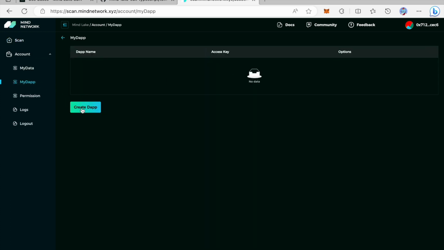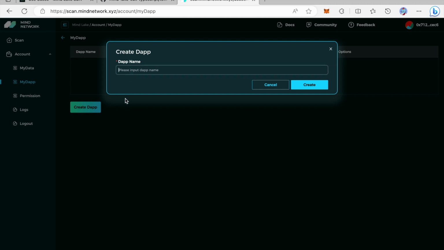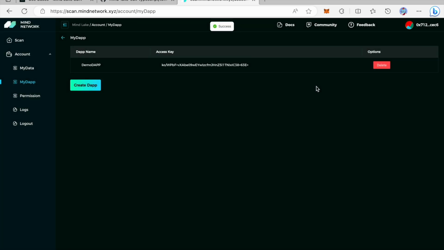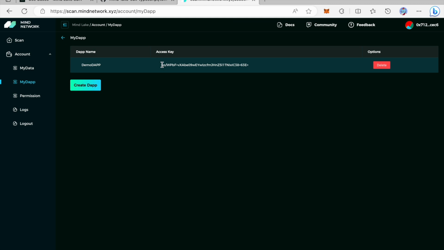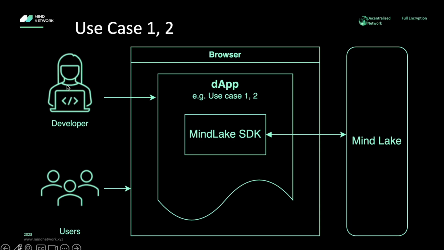Okay, now let's create an access key for the Dapp in this -scan. It will be used in the use cases. Now we have finished the preparation for the following use cases. Let's then go through some basic concepts of the use cases.